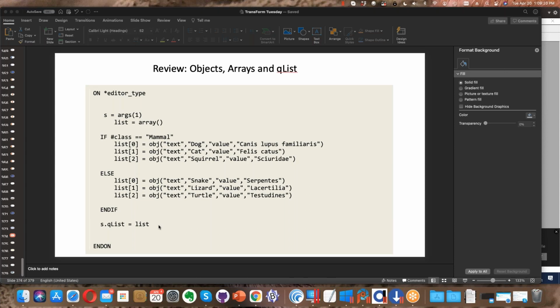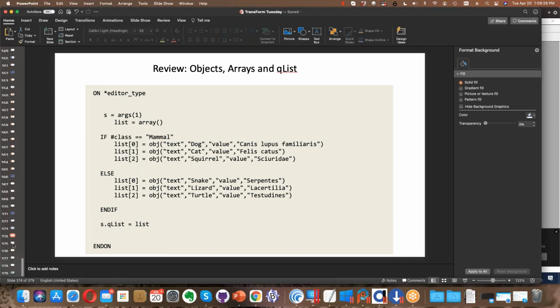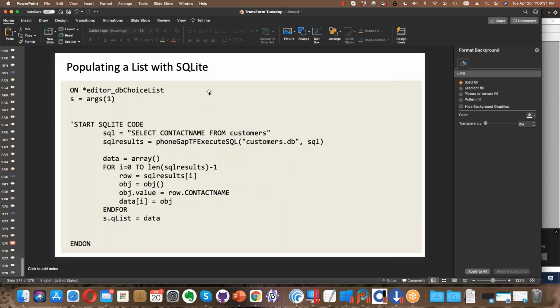Okay, so that's how you set up a list control. I just wanted to go over that. That's just review. We've covered that before because I now want to go into an example that uses SQLite to set up a drop-down list. So here's a drop-down list where we've got a SQLite database, and in it there's a table called customers, and we want to have a drop-down list that has all of our customers in it.